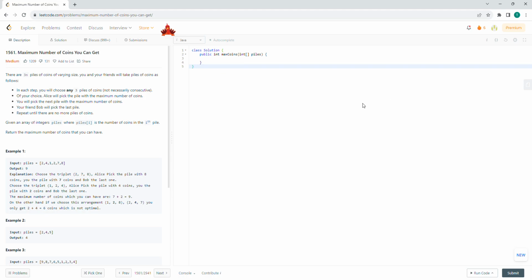Welcome to the November 24th LeetCode Challenge: Maximum Number of Coins You Can Get.